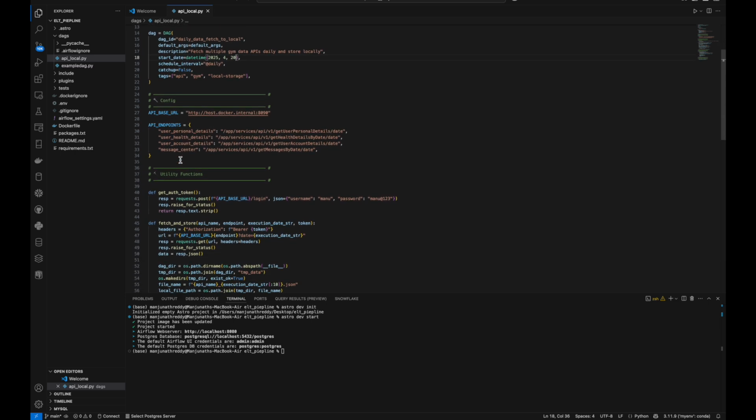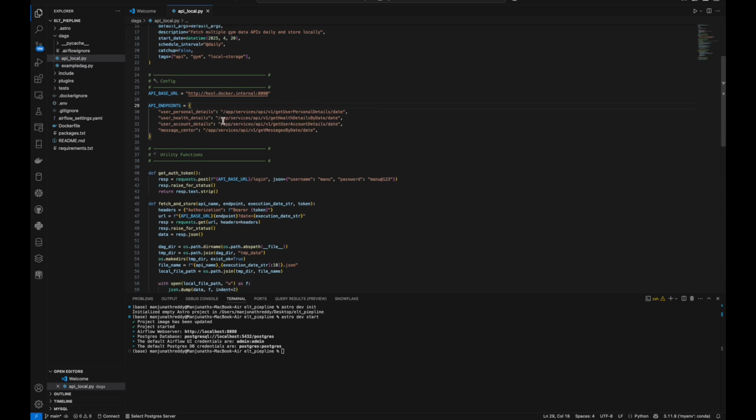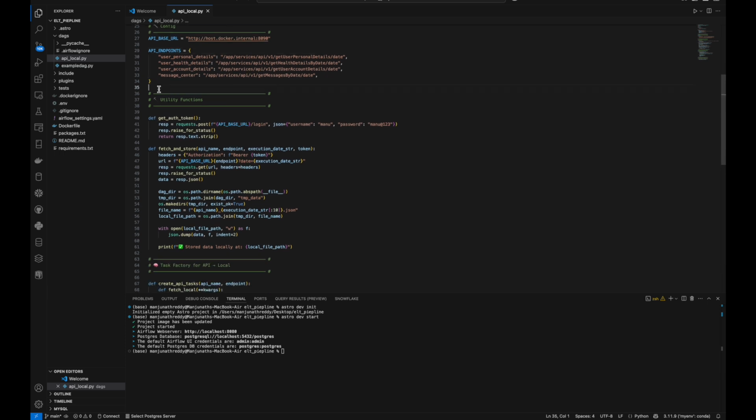And I have entered the configuration settings for our project, like the base URL that we require. Instead of localhost, I entered host docker internal because our Airflow is running in Docker, so Docker has to fetch the data from our localhost. Finally, these are the API endpoints that we require for our project. We are fetching data from these endpoints, so I have made it a key-value pair.